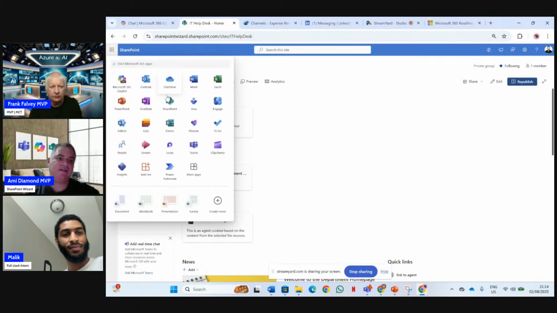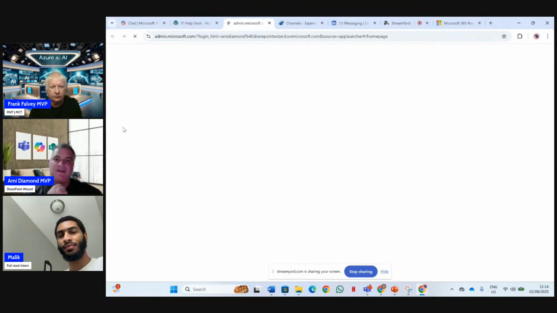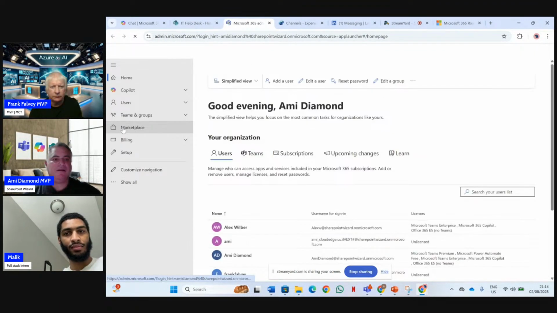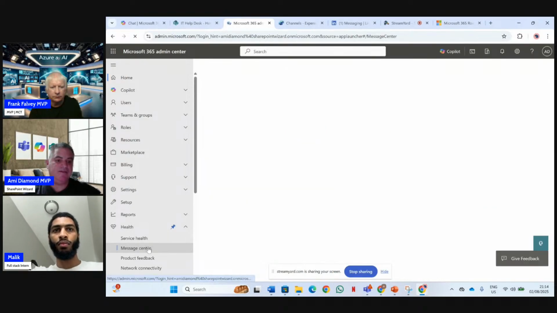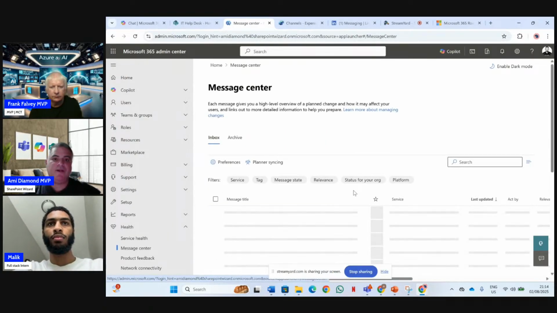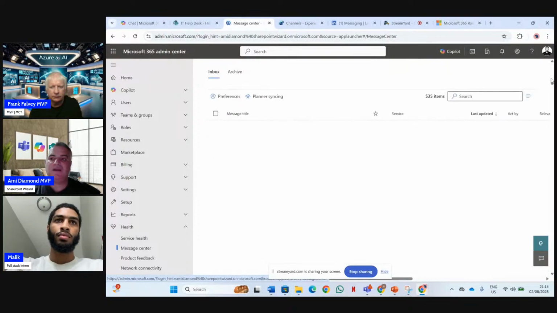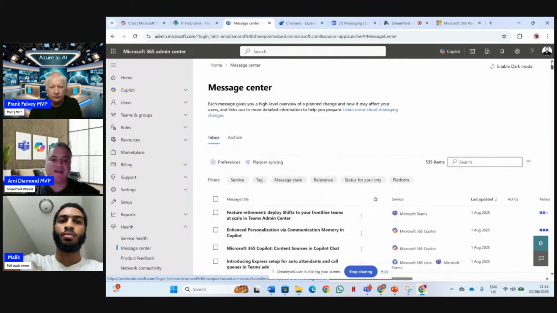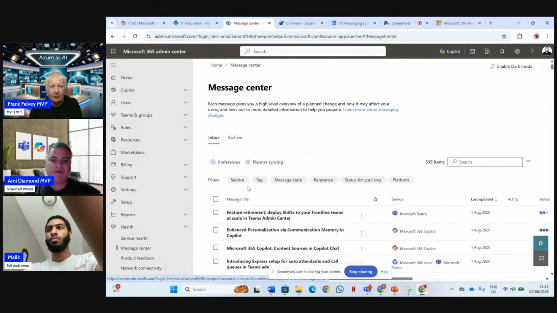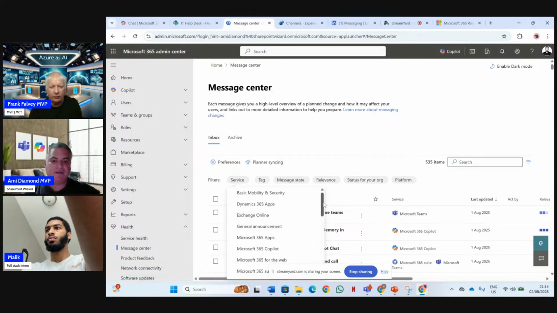is, if you have access, you can go to the admin center and under health, you will see message center, where you can see all of the features that are planned to be installed on your tenant. Now, for this, you probably need some admin rights, but also Amy, here you could filter.